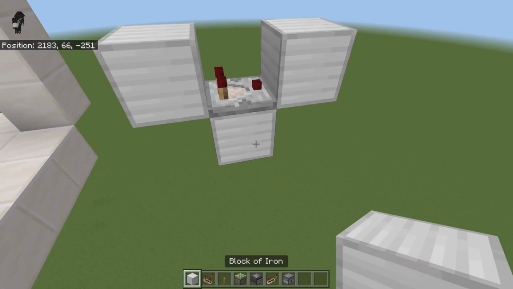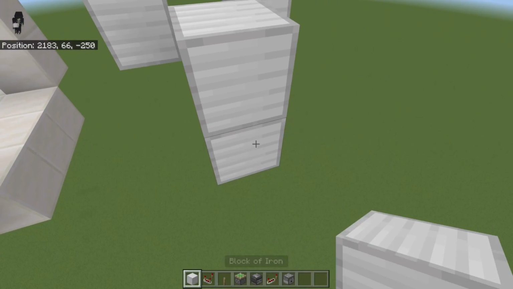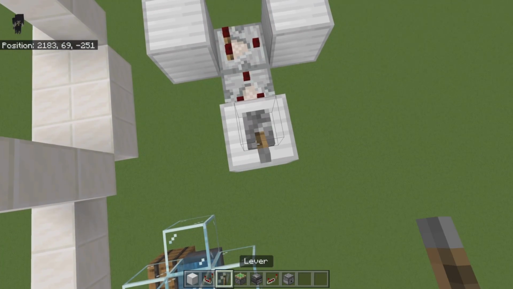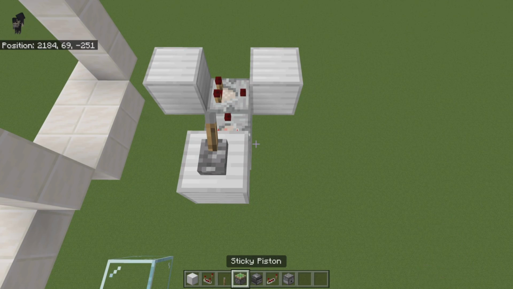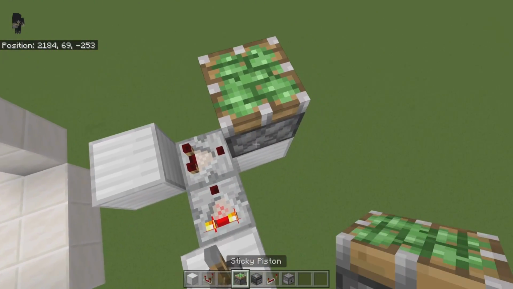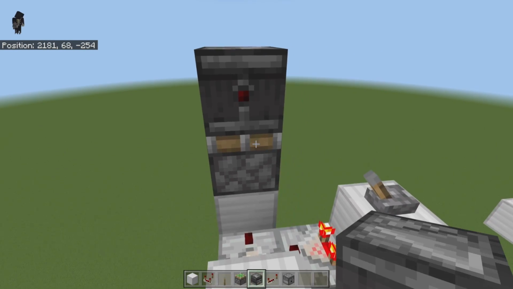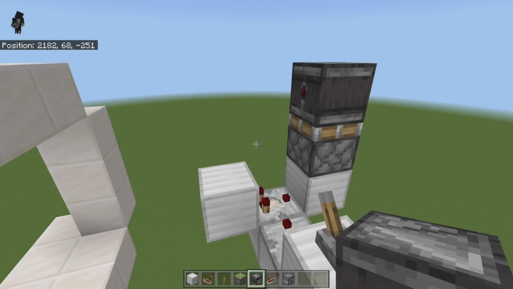And then on this side, we're going to go ahead and place in a block right here and another block up just like so. Place in yourself another comparator with a lever on top of this block and flick that in the on position. On top of this block, go ahead and place in yourself an upwards facing sticky piston with an observer on its face just like this, with the red dot facing forward just like so.